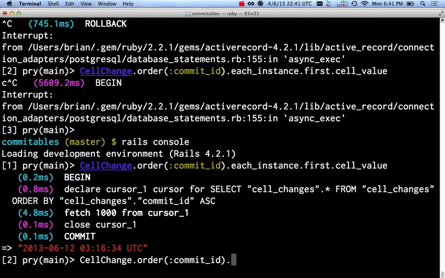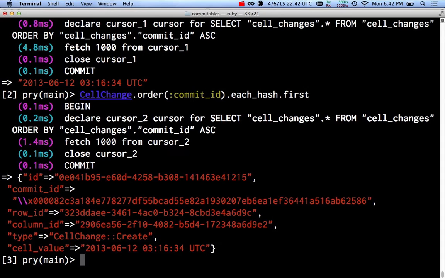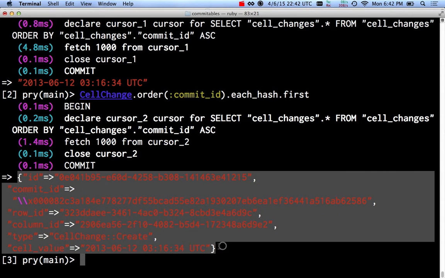The only thing it doesn't do is preload. If you're doing something like includes comments, you can't. It doesn't do that. You have to do that by hand. It also gives you a nice thing called each_hash, and that will give you a hash of your record. It's a lot like pluck.